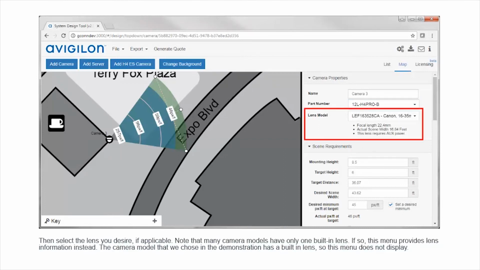Then, select the lens you desire, if applicable. Note that many camera models have only one built-in lens. If so, this menu provides lens information instead. The camera model that we chose in the demonstration has a built-in lens, so this menu does not display.